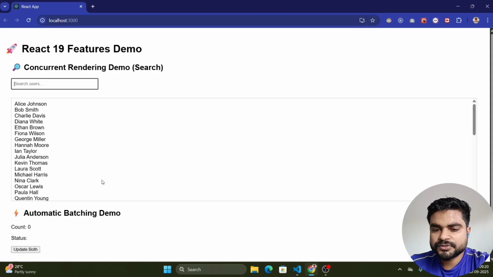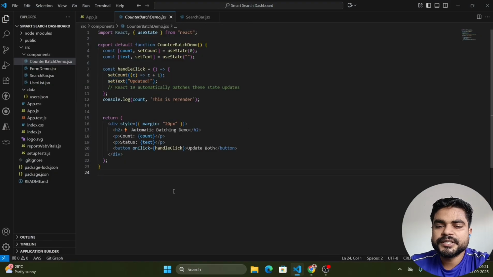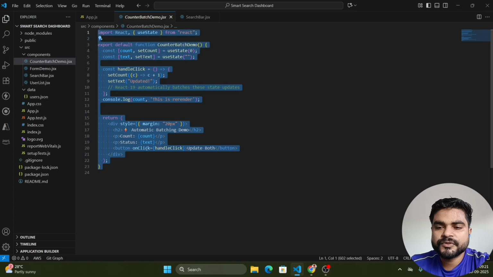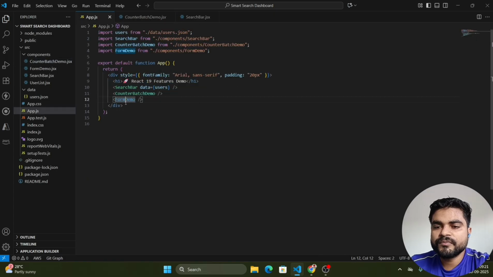So what I want to say is, if I click on this, both states, count and status, are updated in a single render of the component. You don't need to render two times, once for count and once for status. Because of this, our re-rendering is decreased with the help of batching. Okay, and the last thing is the form demo.